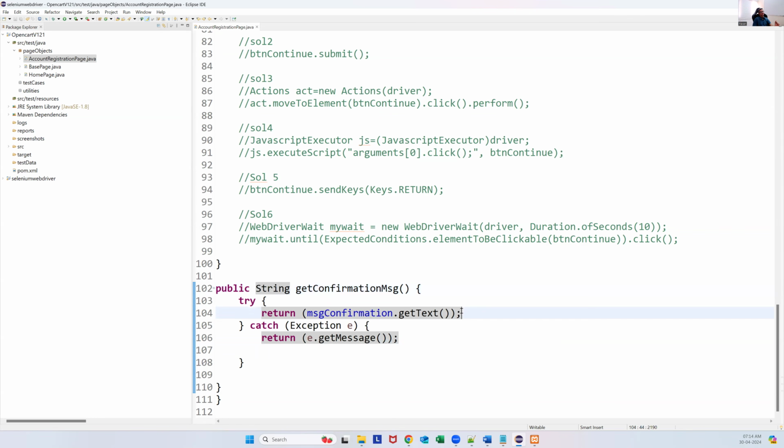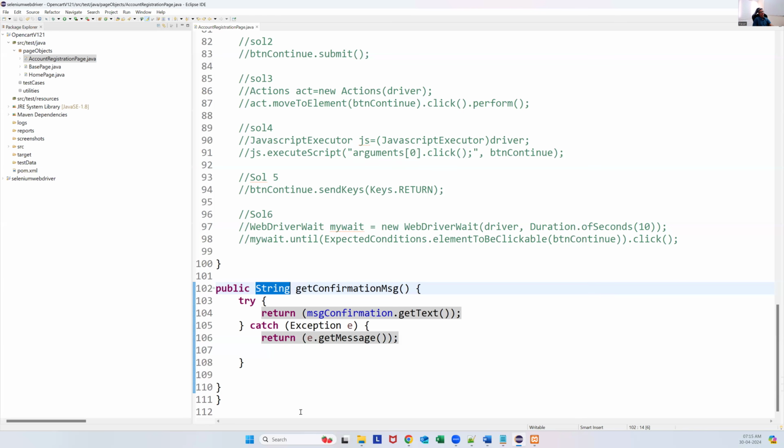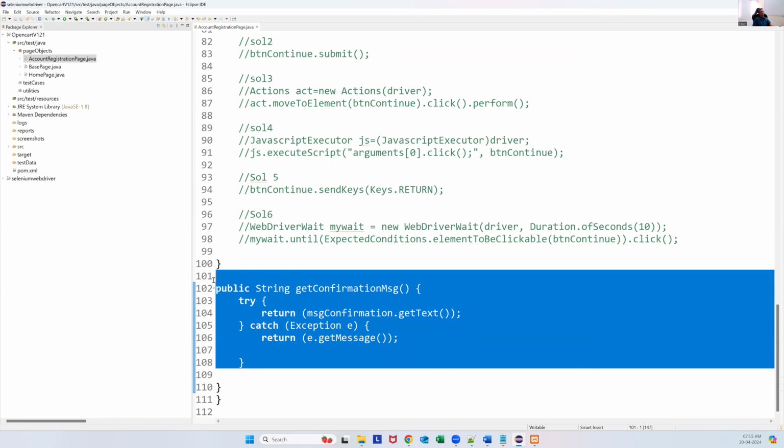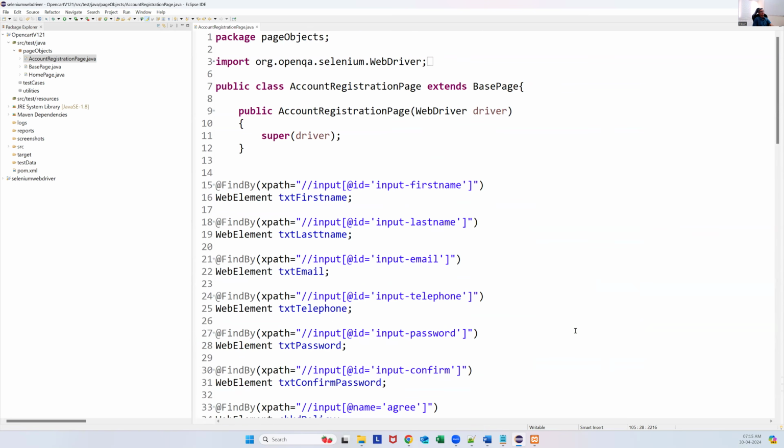Okay, suppose the confirmation message is not displayed, because sometimes account registration fails, then it will throw an exception. The exception message will be returned. So ultimately the return type is a string. But are we doing any validation here? No, no validation. And based on this return value, we will do validation inside the test case. Okay. So this is a page object class for what?